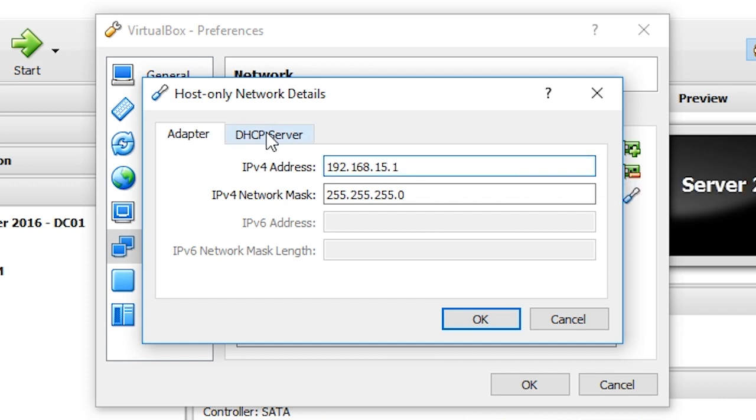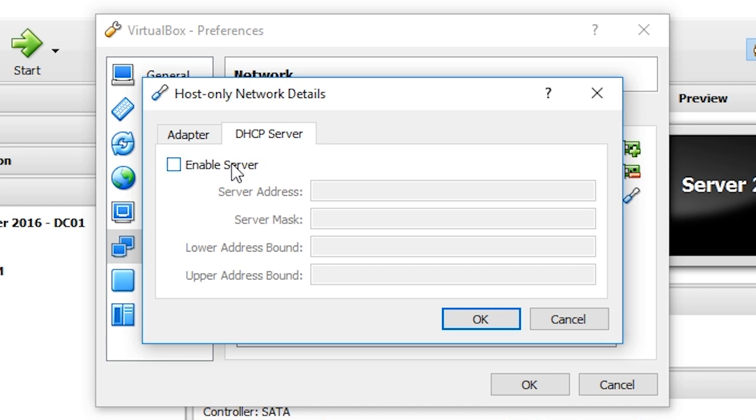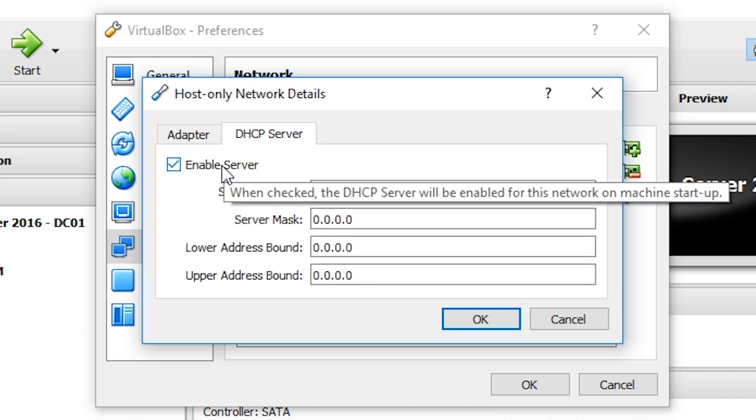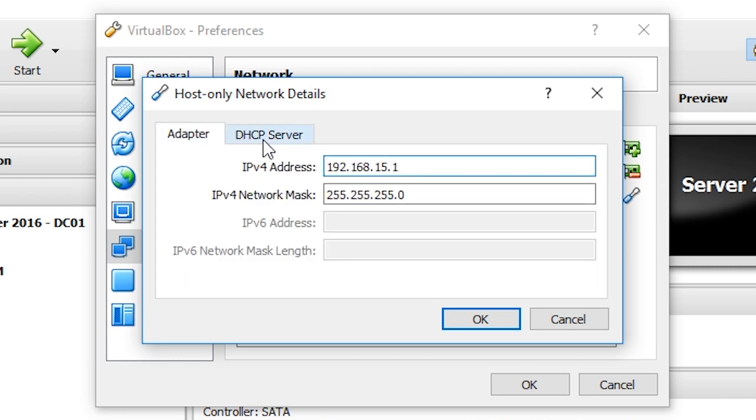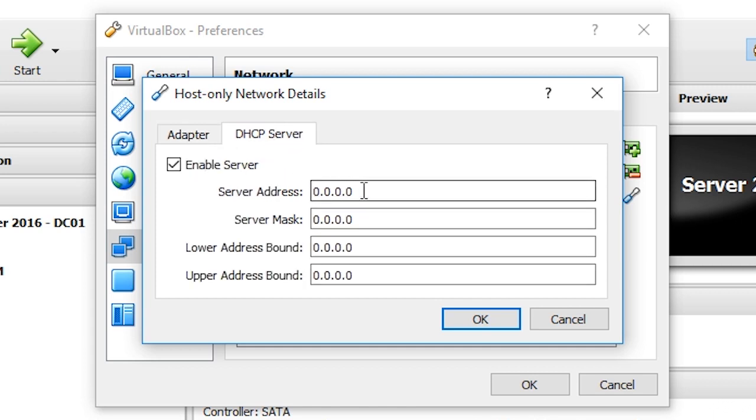I'm going to go over to DHCP server, and I'm going to click Enable Server. And what the DHCP server does is when a computer is connected to this host-only network, it will be able to automatically obtain an IP address from this DHCP server that we're going to set up. So for the server address, we're going to use the same IP version 4 that we're using for the adapter. So I'm going to go ahead and click .15.1.